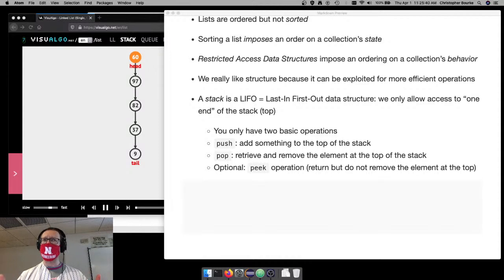I think that the actual person that came up with the data structure name took the inspiration directly from a cafeteria stack of dishes. And that's why I use that metaphor, because that's where they got it, right? I'd have to find a citation on that.